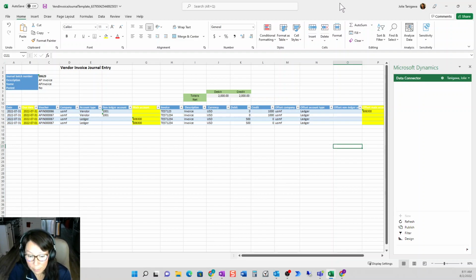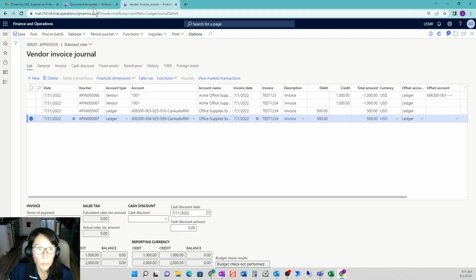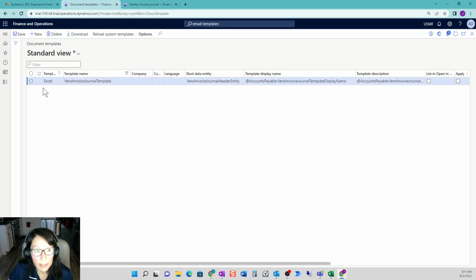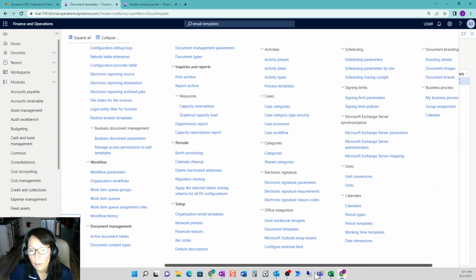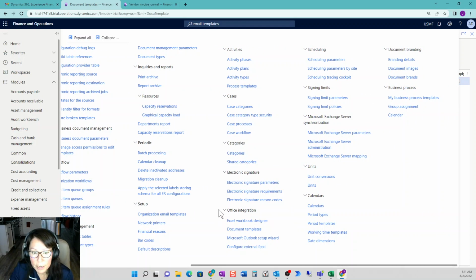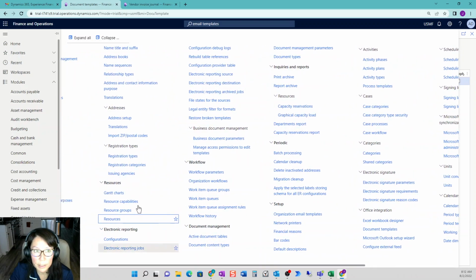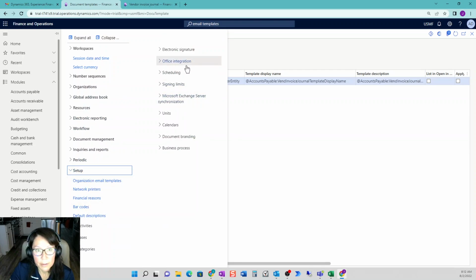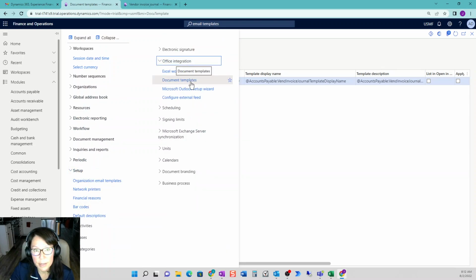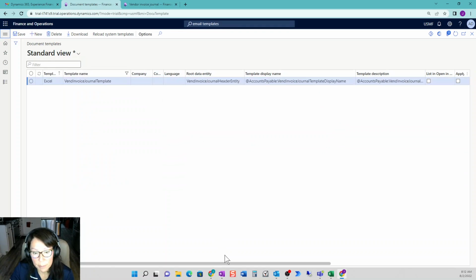So from this point, it might be an admin where you send this to your admin or your product owner, but I'm going to show you how to design the template. It's super easy. So we're going to go to document templates, and how I got there is through modules, organization administration. Over to the right, this is under office integration under setup. So if we wanted to collapse, we could go to setup and we could go to office integration and document templates. And it would give us all the company's document templates.